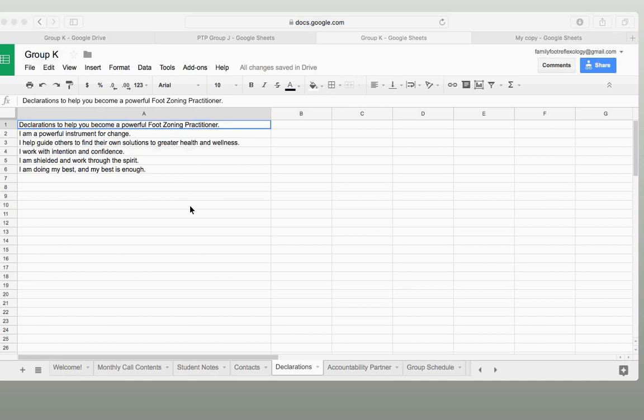So I'm going to say the first 2. I am a powerful instrument for change. I help guide others to find their own solutions to greater health and wellness. Now say these out loud every single morning. Pick 1 or 2, or maybe you want to say all 6, or maybe you want to add some of your own. The important thing is that you're making statements out loud that will help you succeed in the program, and they're also going to help your subconscious know what you want to go for, which is definitely success.